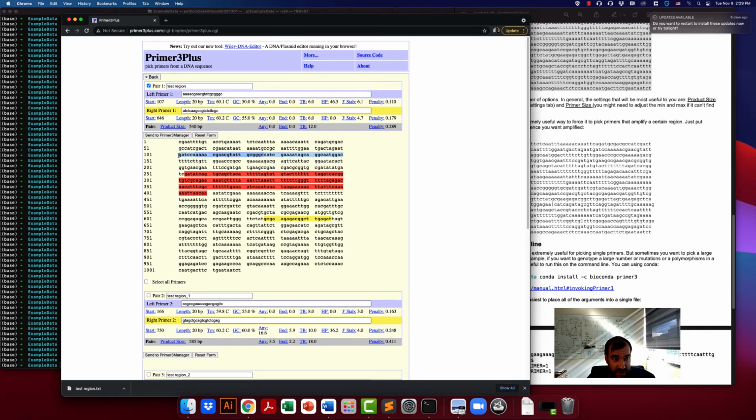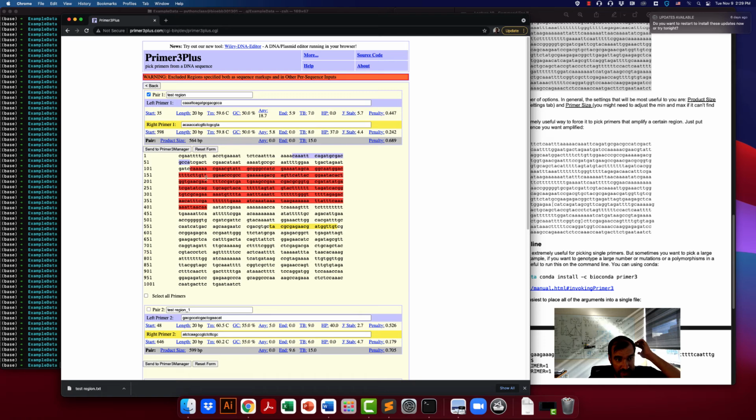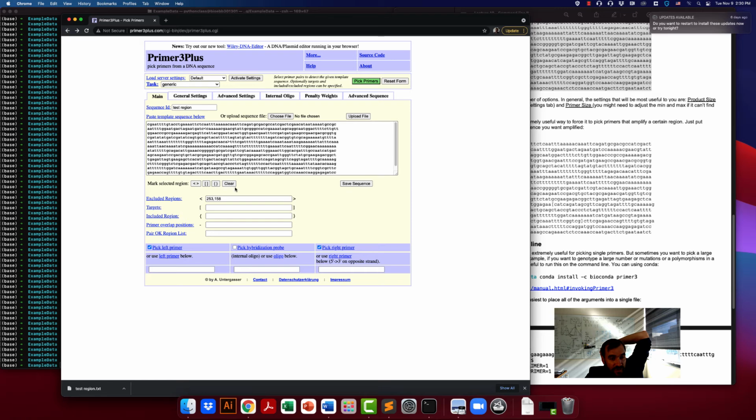So let's do this region right here as well. So let's go back, and we are going to do this. And so now we've prevented the program from picking primers in this region. So you'll notice that the primers that are reported are now different because of that. So the excluded regions just says, don't choose anything from this region right here.